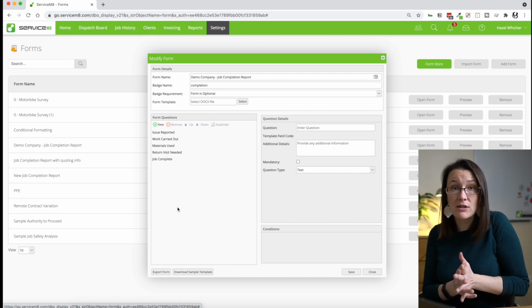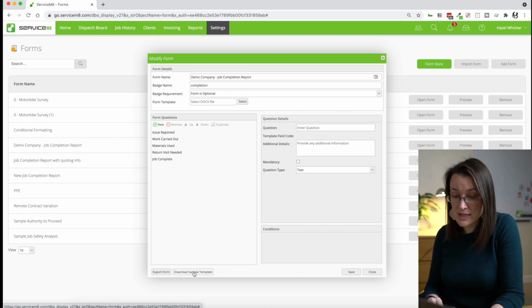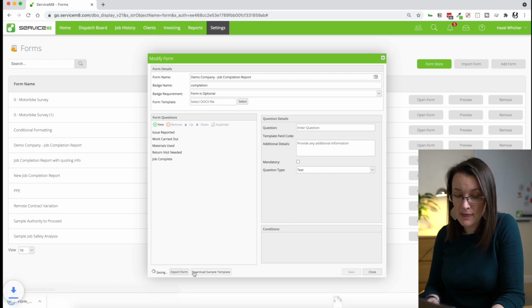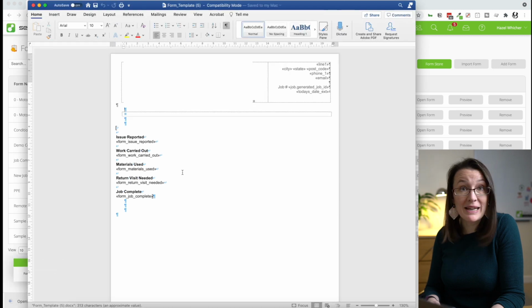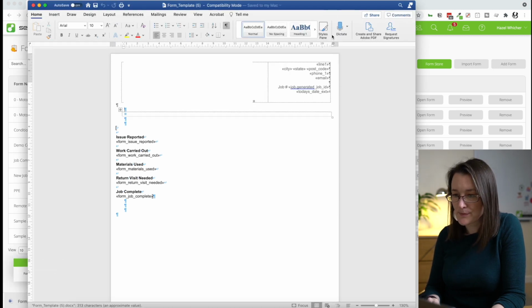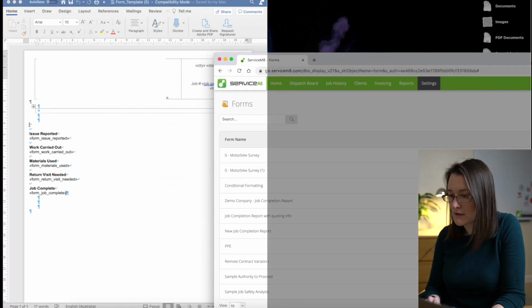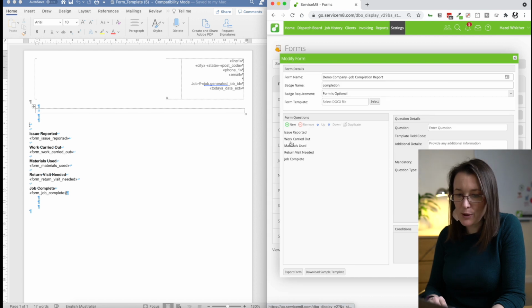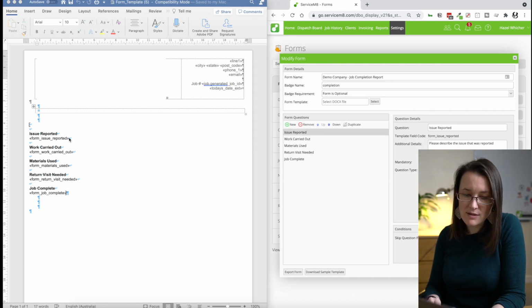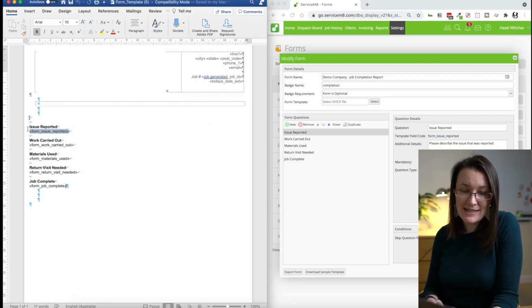So the next thing to do is start to take a look at the Word template. We're going to use the download sample template button here and open up the template that ServiceM8 has created for us. What ServiceM8 has done is taken the questions and the fields that are needed for the answer, and popped them into a sample template. So you've got a couple of choices here. You can start prettifying this Word template up and then include it as your final finished template, or you can use your own version of a template and just copy and paste these answers, these merge fields, into your form.